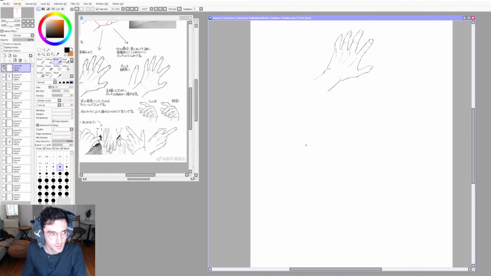I did a study from reference too. I'll show it another time when I'm drawing figure anatomy, because if I show naked people on a stream, I'm going to have to flag it as showing, you know, naked people.